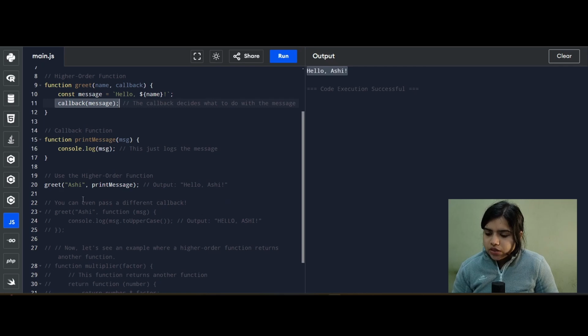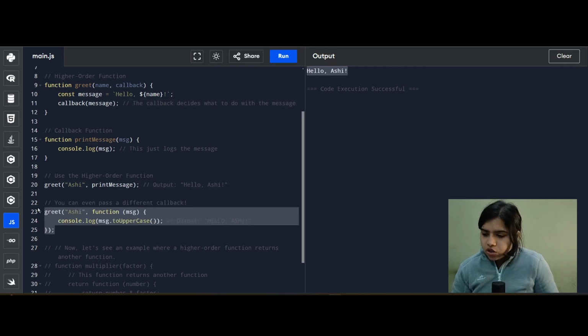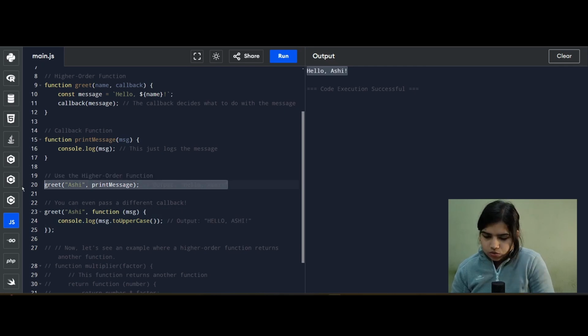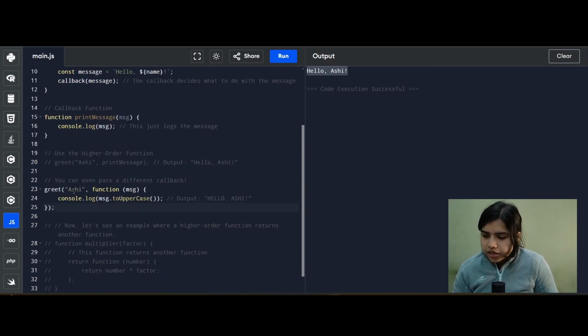Now, instead of this print message, we could have also given it some other function. So if I comment down this one, here we can see that this name is there, and instead of giving it the function name, I can even declare the function inline. I am making that function here, and it is again doing this console.log, but now it is also changing the message to uppercase, so the output would be in uppercase. So let's run it.